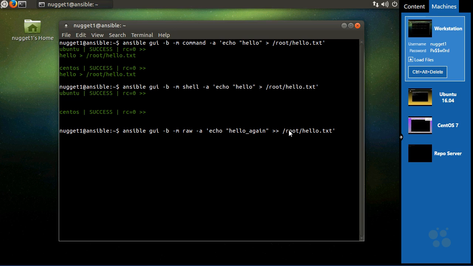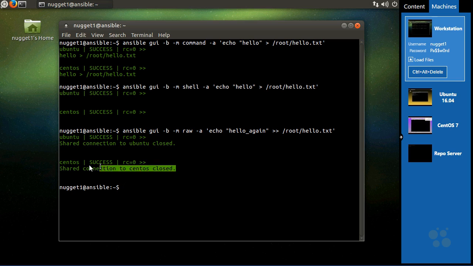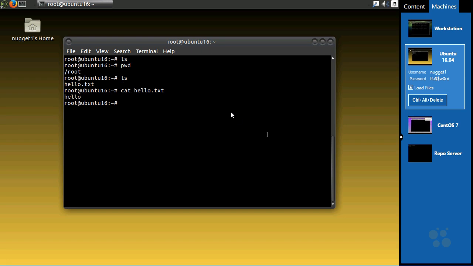So let's press enter. And it said the shared connection to Ubuntu is closed, the connection to CentOS is closed, but there was no other output. Now it showed us this because remember, it just gives us exactly what that SSH session replied. It logged in, it did this echo command, and then it closed the connection, and the response we got from the system was connection closed. So the raw module really did just do a raw SSH connection over, and it executed that, and then it logged out. So let's see if it actually had that effect. Let's cat hello.txt, and look at that. Hello and hello again was added on to the end.